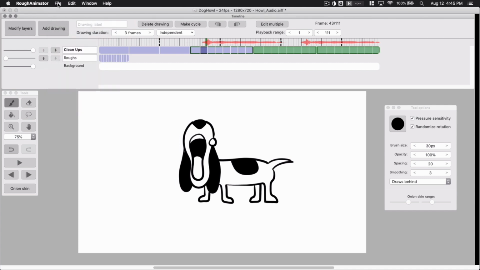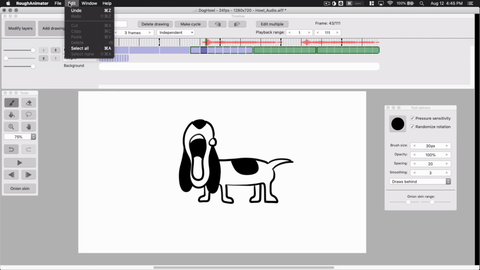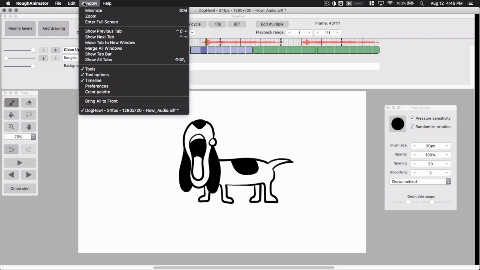You can, however, record audio straight into the iPad version of this app, and it seems to have all the same tools in the same layout. So if you're doing this program or this class and all you've got is the iPad and the version of Rough Animator, then you should be able to record your own audio right within the program.